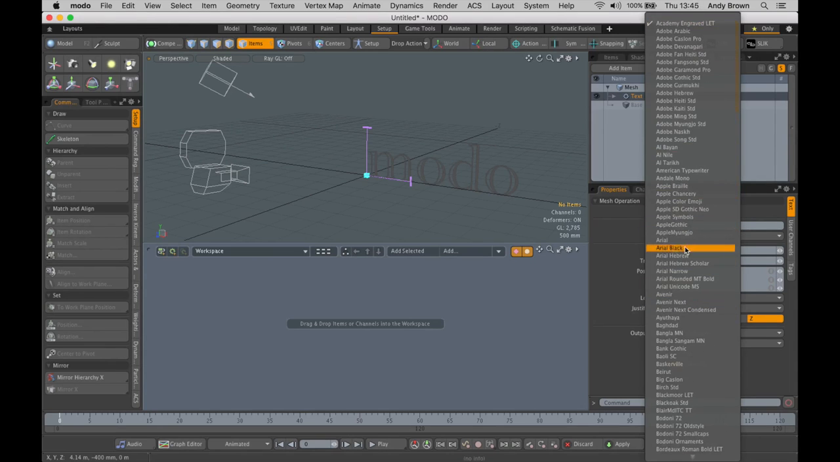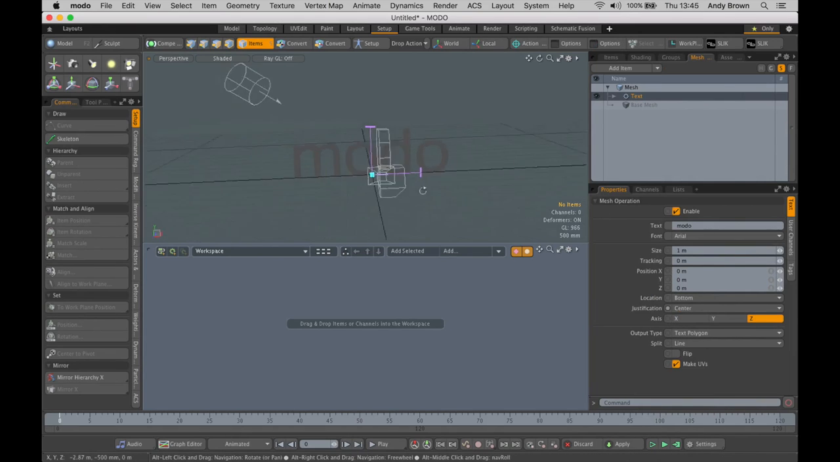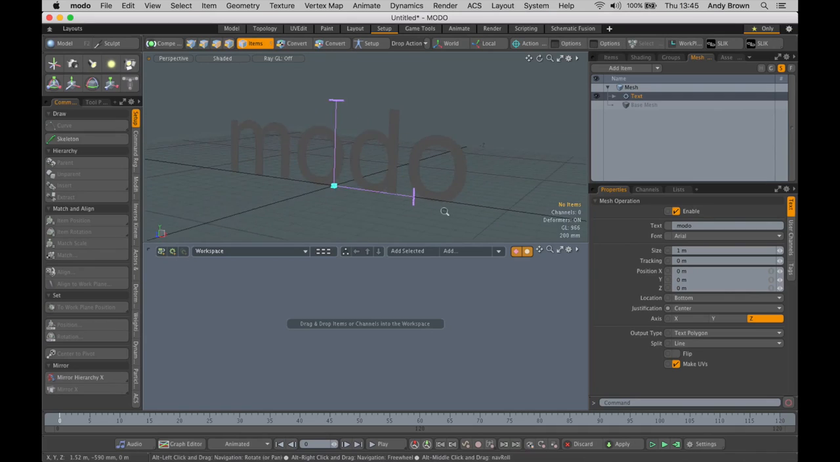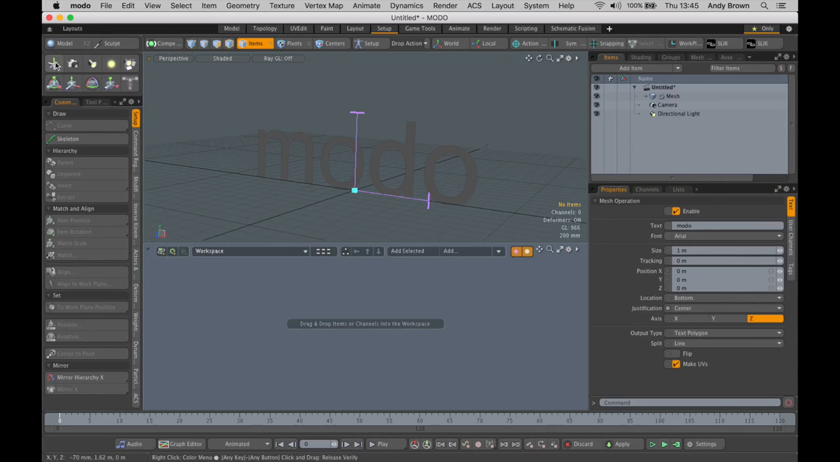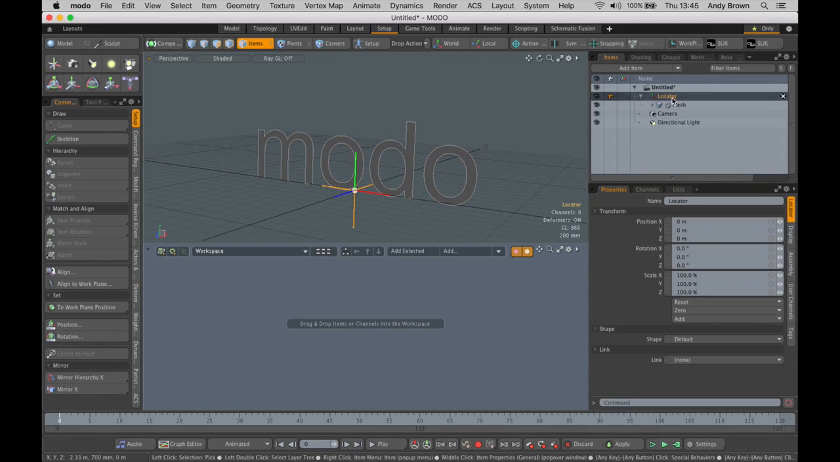And also the justification, just like we could with the direct modeling text tool. But what I want to do here is create a little rig with this. So I'm going to create a locator so I can move this around easily in the scene. Just parent the text to it, and let's call this number mover.